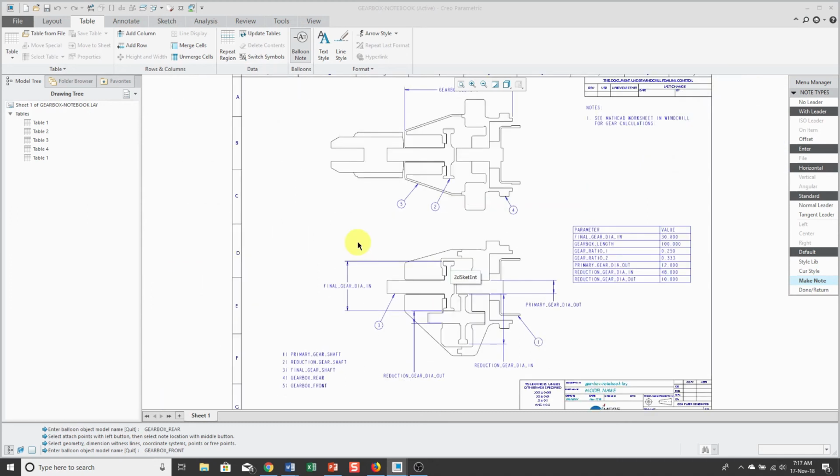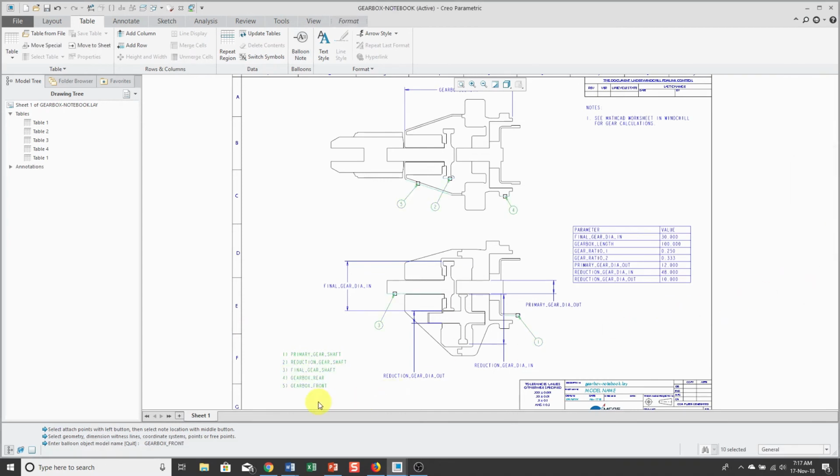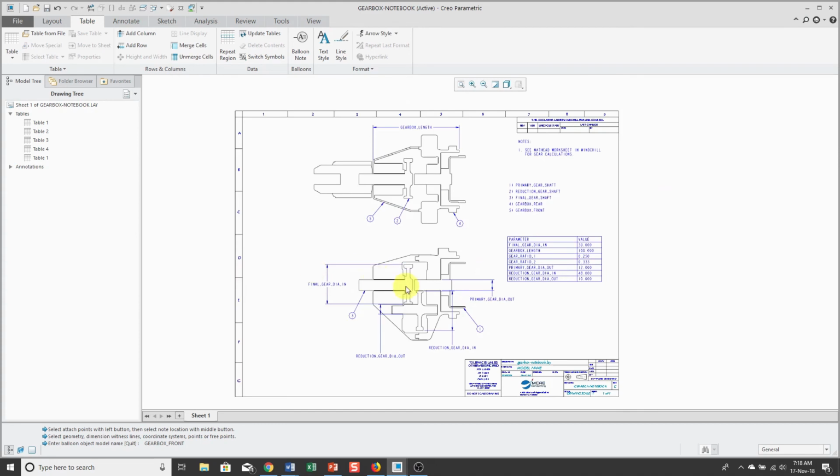All right, so I created 5 different balloons on here, and what you'll notice in the lower right-hand corner, it's gone and created notes for those names that I entered for the different balloons. And so now this essentially sort of builds a bill of materials for you. I'm just going to go and grab it and drag it up to appear a little higher in here. So there we have our notebook created.